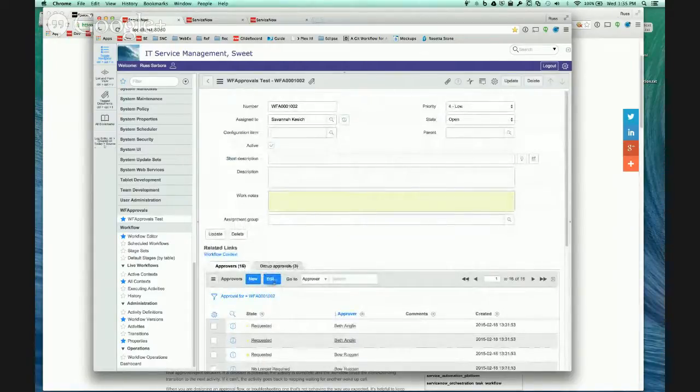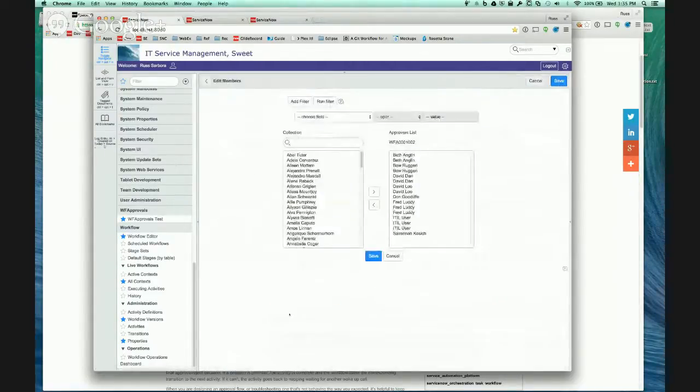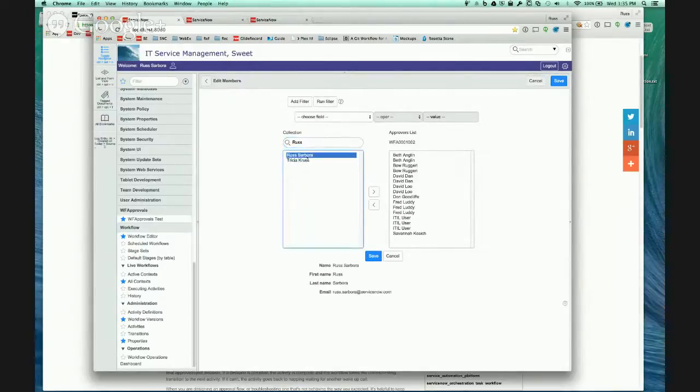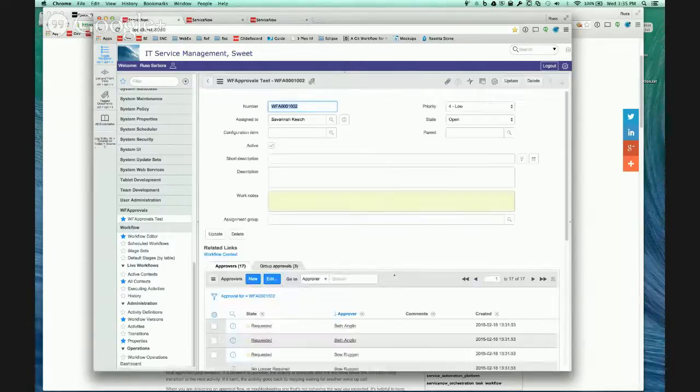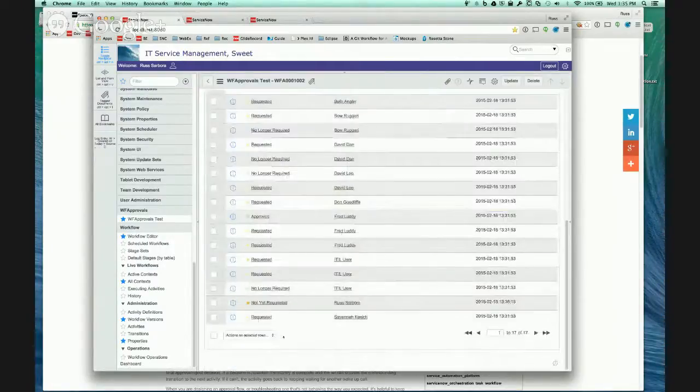And now I would like to add a manual approval. So let's say I'm a nosy guy. I happen to see this going on, and I want to get my 2 cents in on it. So I'm going to add myself as a manual approver. And we should see me in the list here. Now notice this says not yet requested.